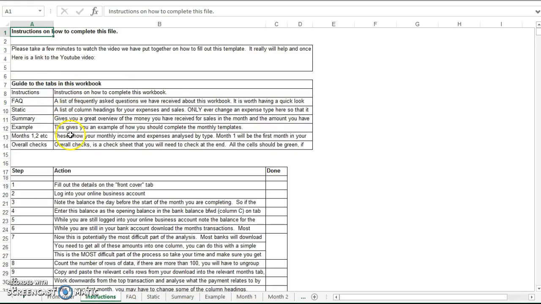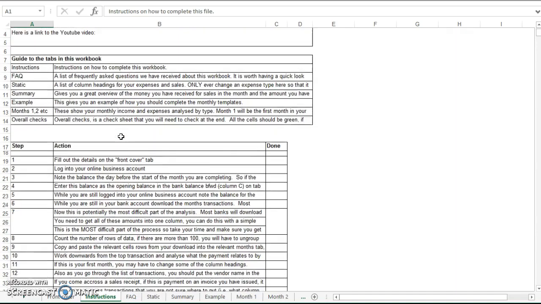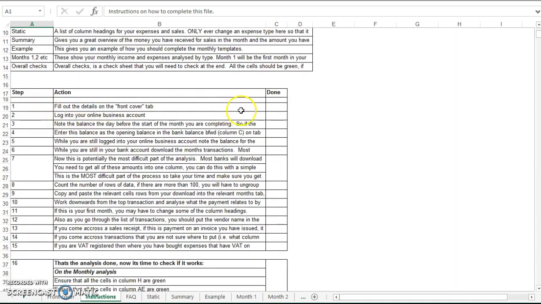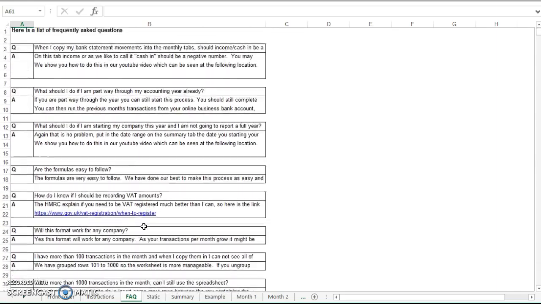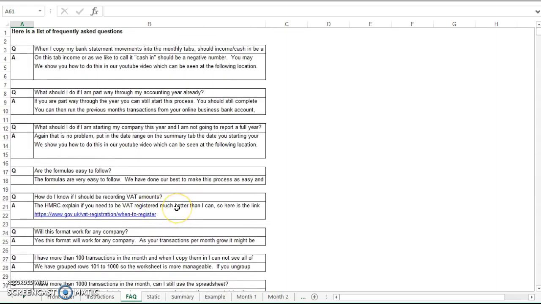It just gives you some instructions on how to complete this file, and also a little action box here that you might want to complete as you're doing it. Maybe put a Y if you've completed that bit, just to help you make sure you've got all the steps. But hopefully if you've watched this video along with the other 2 I've done, you'll be well on your way to completing this file. Frequently asked questions, just some of the questions that we've been asked by people who have used this template. So feel free to have a look through that.